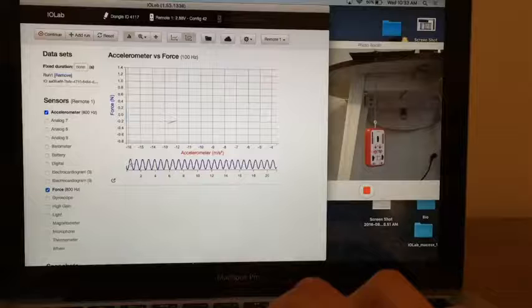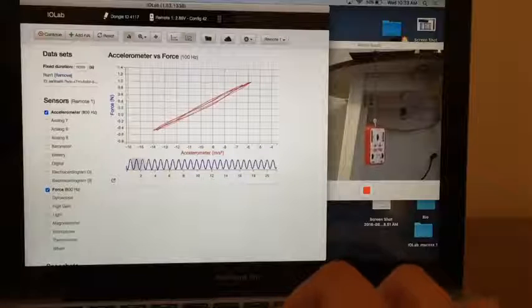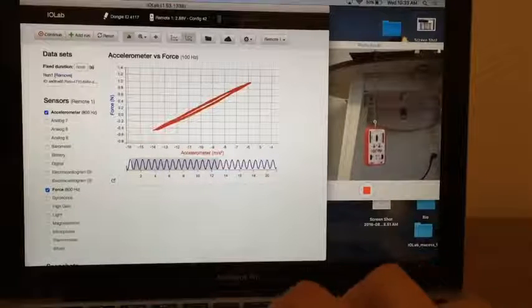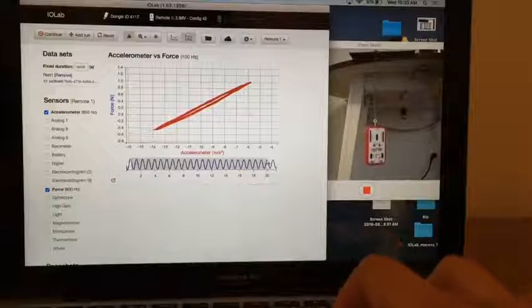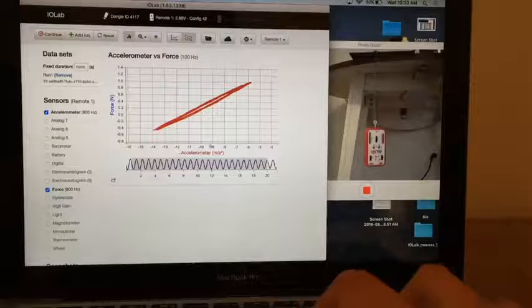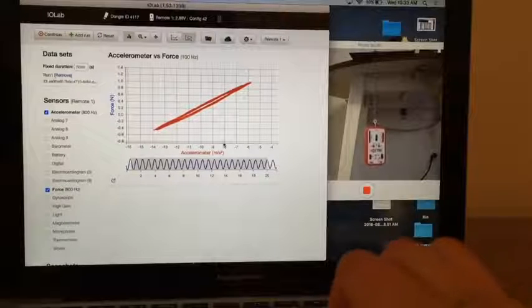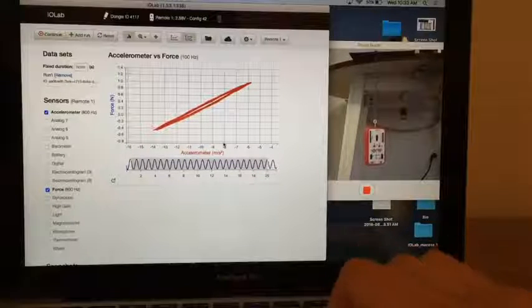The next thing you want to make sure is that you are under the analysis mode. Then, on the plot on the bottom, you're going to highlight a section of the plot. You can see that this is what your force versus Y acceleration plot will look like.